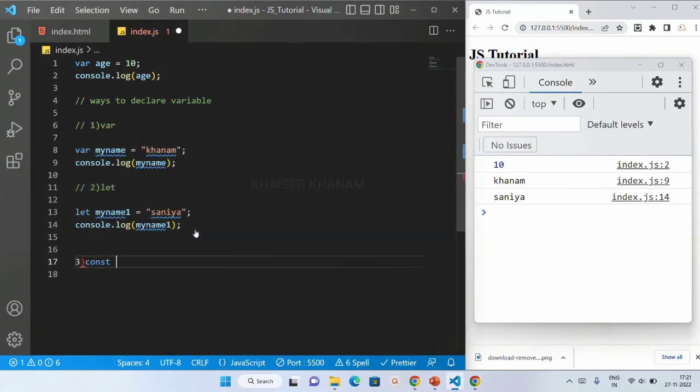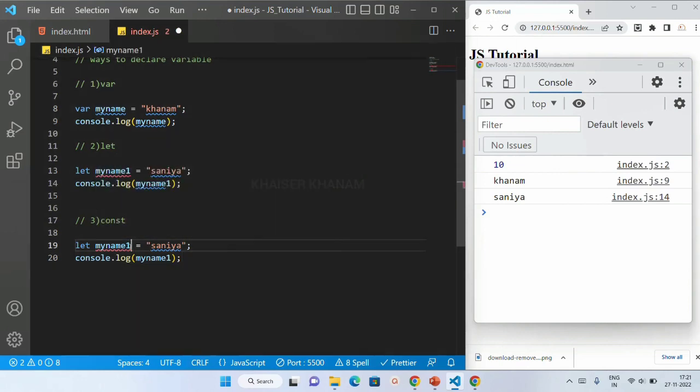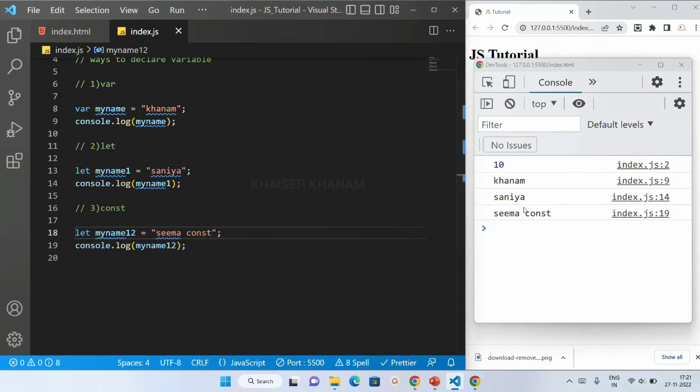Third is using the const keyword. Let me copy this one and paste it here. Now Khanam 1 2, my name 1 2, and inside this let me write Seema const. I will save. Now here I got Seema const. Let me write here Sanya let and Khanam var.